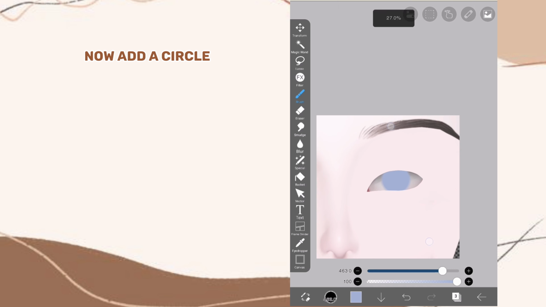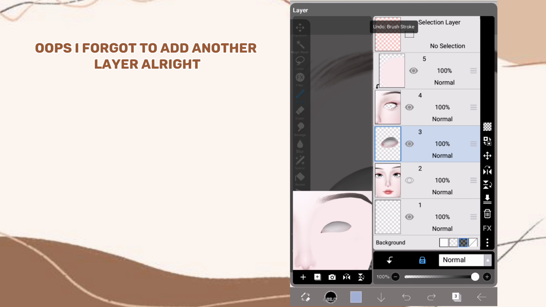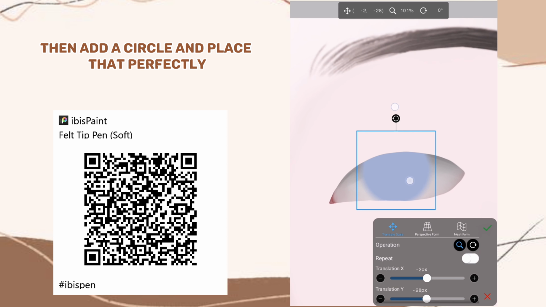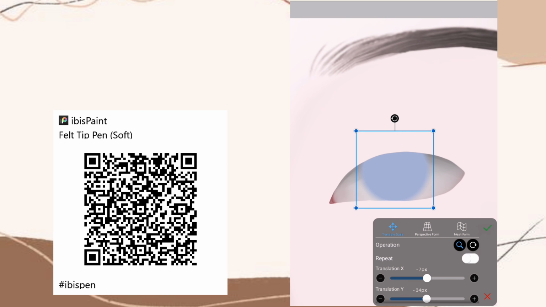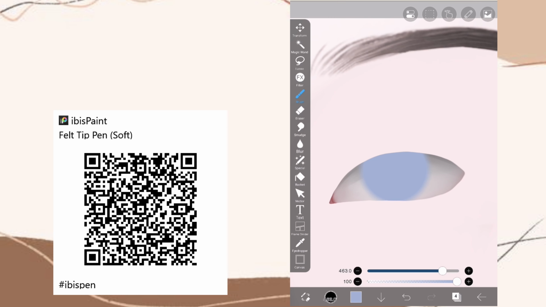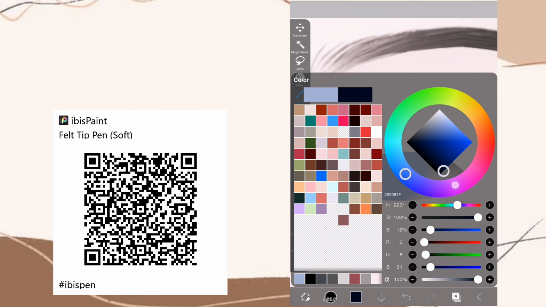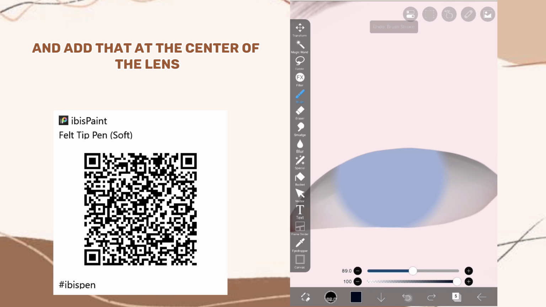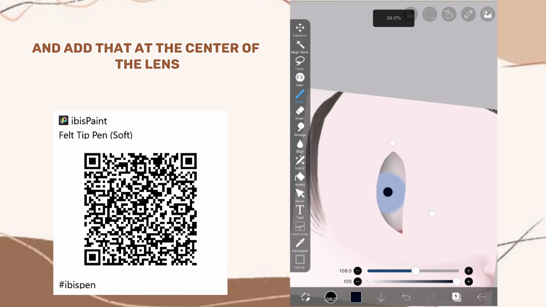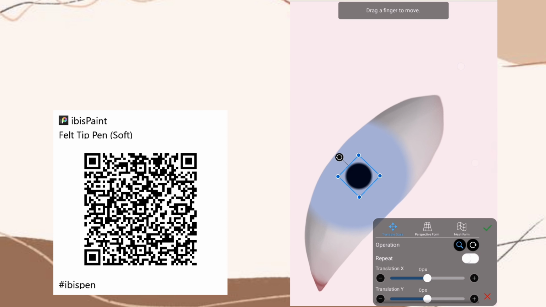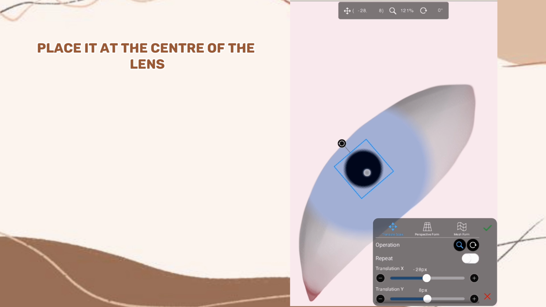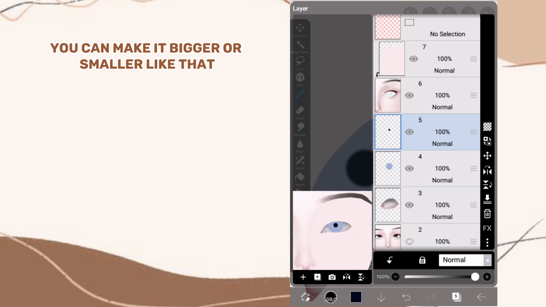Now add a circle. Oops, I forgot to add another layer. Alright, add another layer, then add a circle and place that perfectly. Again, add another layer for the pupil and add that at the center of the lens. Place it at the center of the lens. You can make it bigger or smaller.